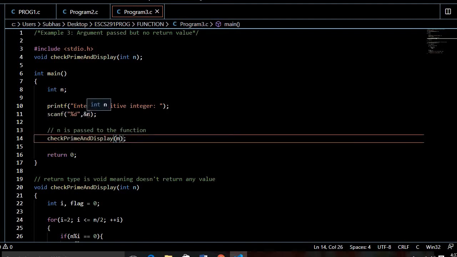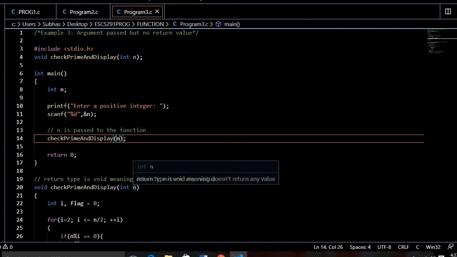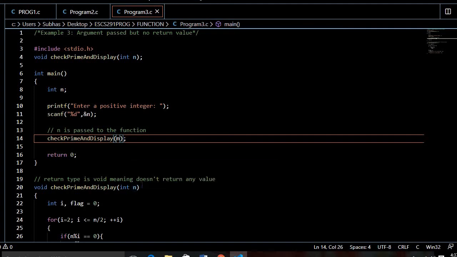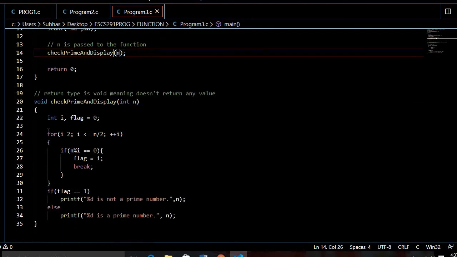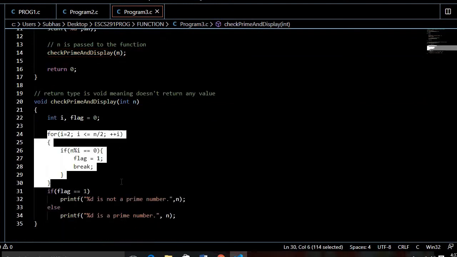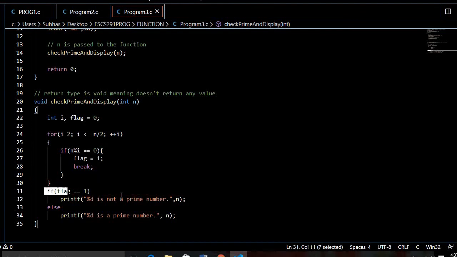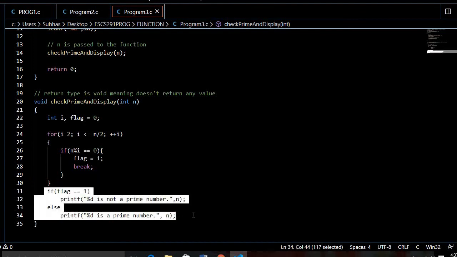For example, if I put the input integer as 15, that value 15 will be passed to this function and copied to this variable n. You can change it to any number, there is no problem, but this value will be passed to this function. After that, the procedure is the same. The loop will continue. If it is divisible by some number, then it is not a prime number, otherwise it's a prime number.